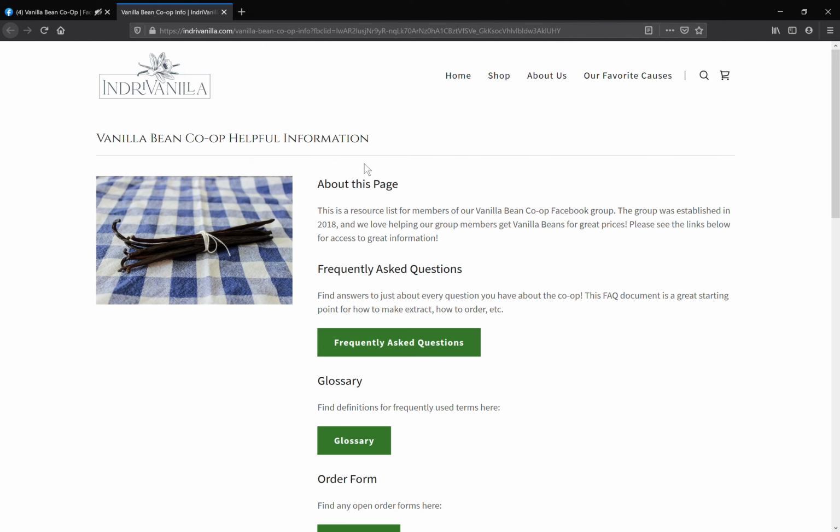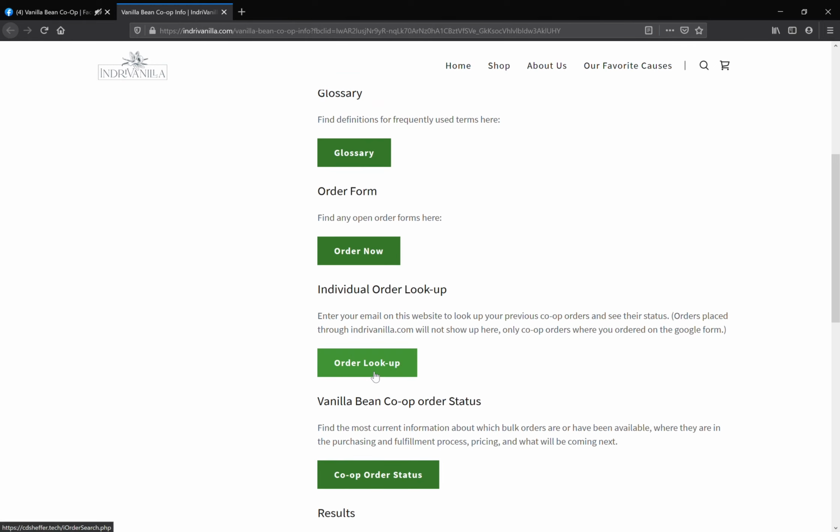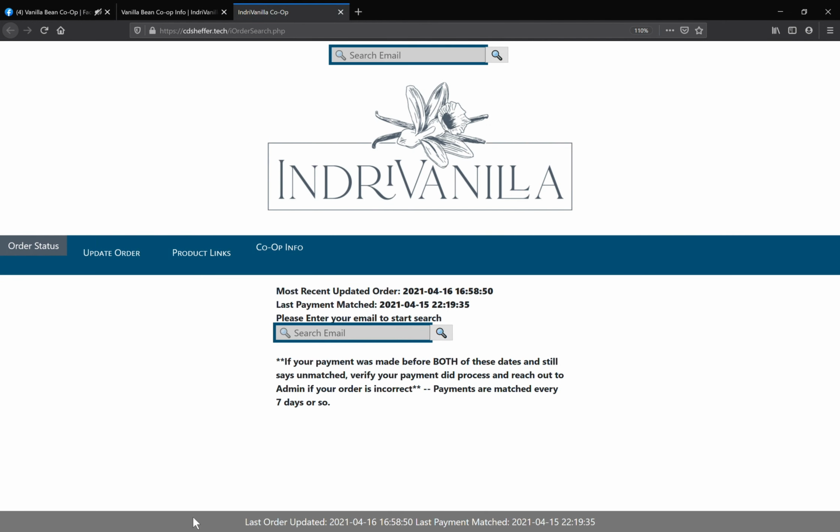Hopefully you'll be able to find the link to our resources page. This is our resources page from IndriVanilla.com. Scroll down just a little bit, go to Order Lookup. Now this is something that a lot of us are already familiar with. This is the tool that we use when we talk about our individual order lookup tool.